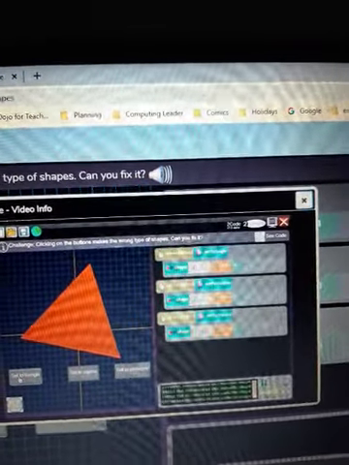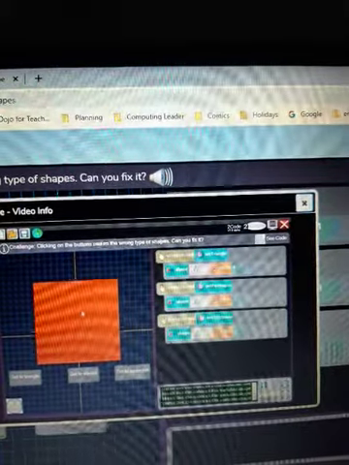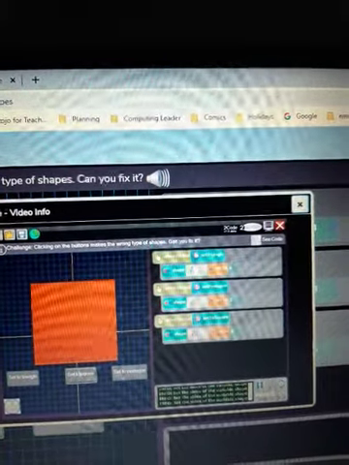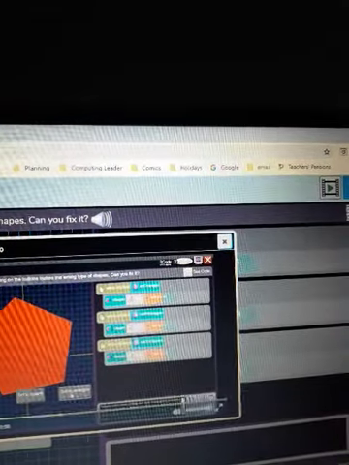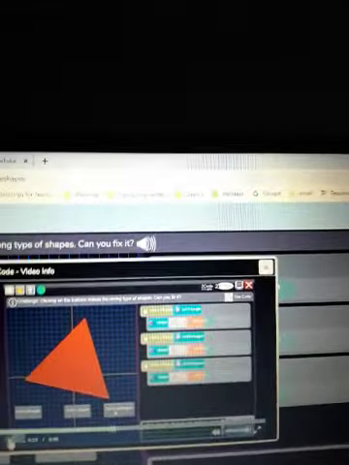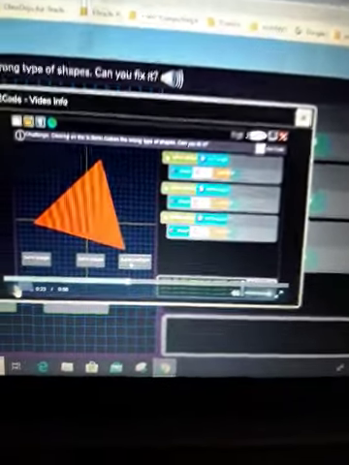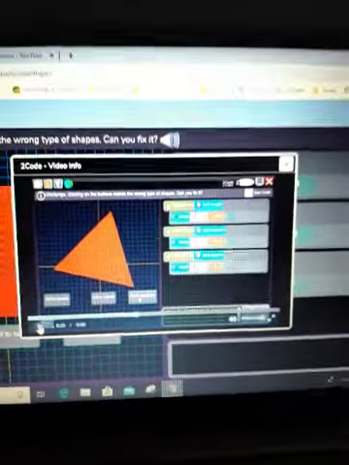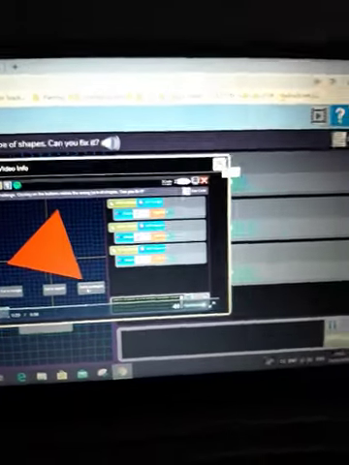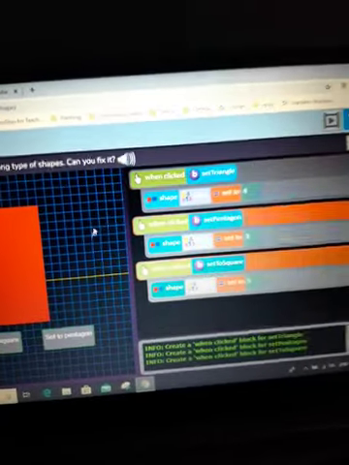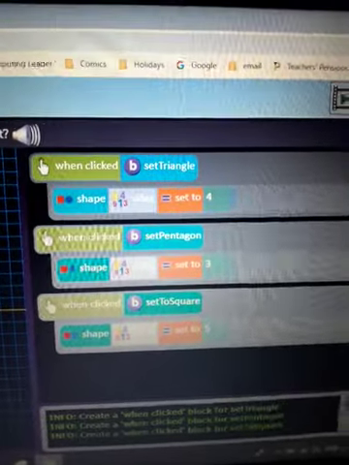When I click set to triangle, it changes the shape into a square. When I click set to square, it changes the shape into a pentagon. And when I click set to pentagon, and so on. So it just really tells you what the scenario is that you have to fix. So now this is where you prove that you are a technical genius and that you're fantastic at coding, and you work your way through it. So we've got our coding down here and we need to work out where it's going wrong.